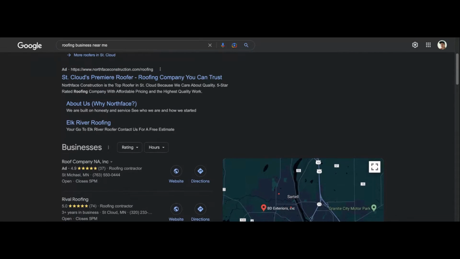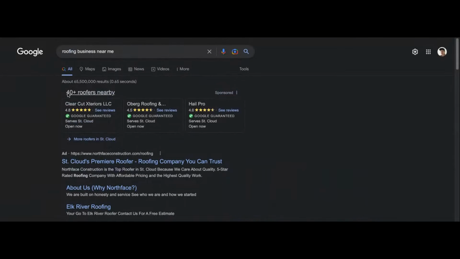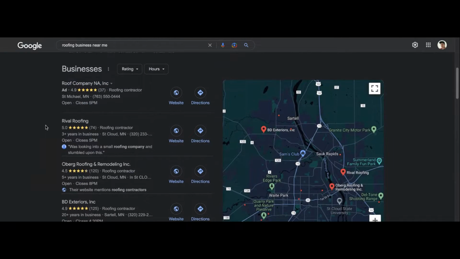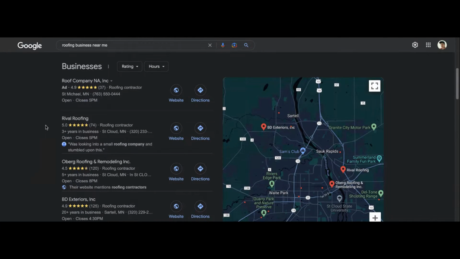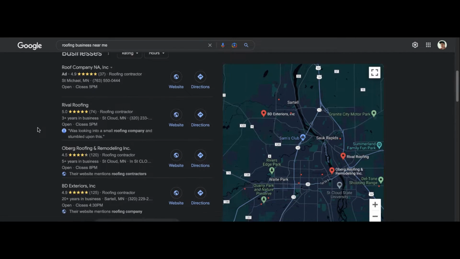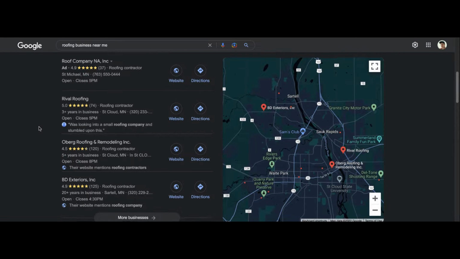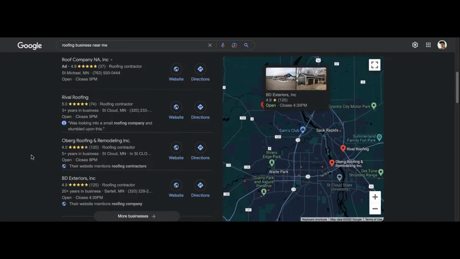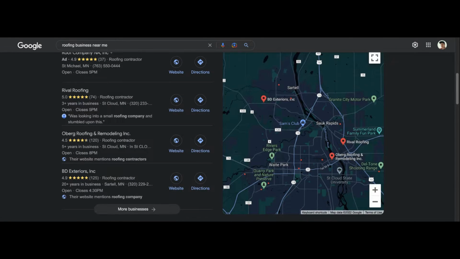And like I said, I searched for roofing businesses near me. And you can see these listings, these are the top listings, and these guys are probably getting tons and tons of traffic. So there's one route. You can pay for advertising and AdWords here. See right here, Roof Company NA. Or what you can do is try to rank this stuff organically. These are Google business listings in themselves. See it right here. So what I'm trying to tell you guys is this is a huge deal for businesses.